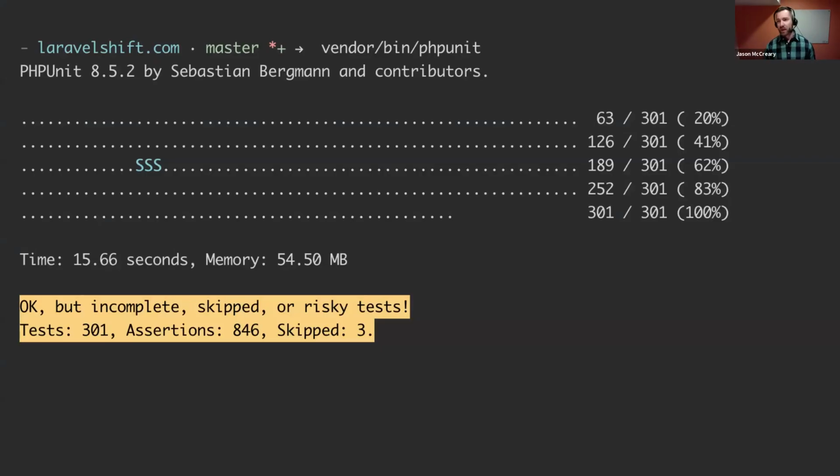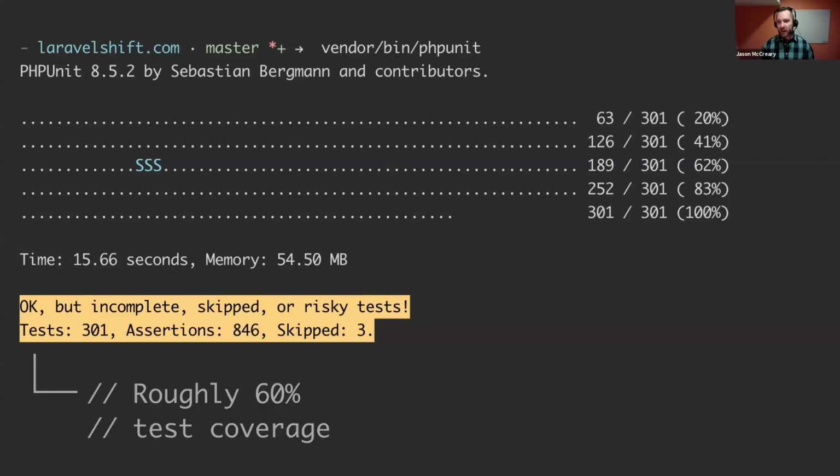To that point, though, I don't necessarily have tests for everything. This is a current snapshot of LaravelShift.com. Run all the tests here. There's over 300 tests, nearly 1,000 assertions that are happening. But honestly, this is only about 60% test coverage. I don't necessarily write tests for everything. Again, don't worry about meeting those grades of 100% coverage, A+. It's okay, right?